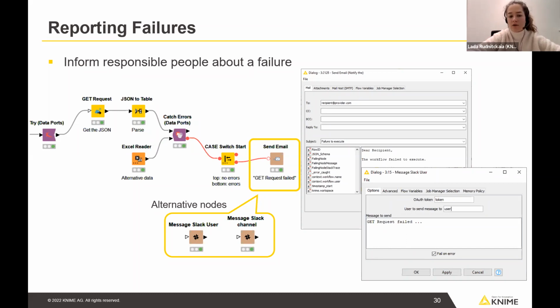And in case there are some errors, you can notify responsible people either with the send email node, or we also have the community extension for Slack, and then you can create dynamic messages that will also change depending on the metadata that the catch errors node provides.